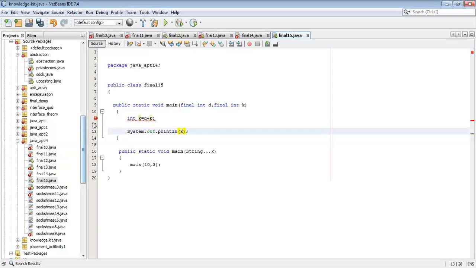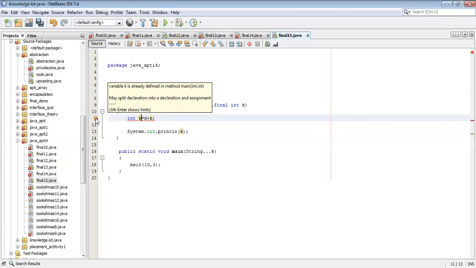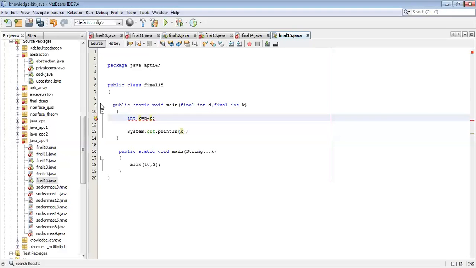See, just observe. Variable k already defined in a method. Method in the sense this one. So change it. Error gone. So you have to observe the error message always. So this leads to the compile time error. It won't print 13. Fine. We'll go for the next question.